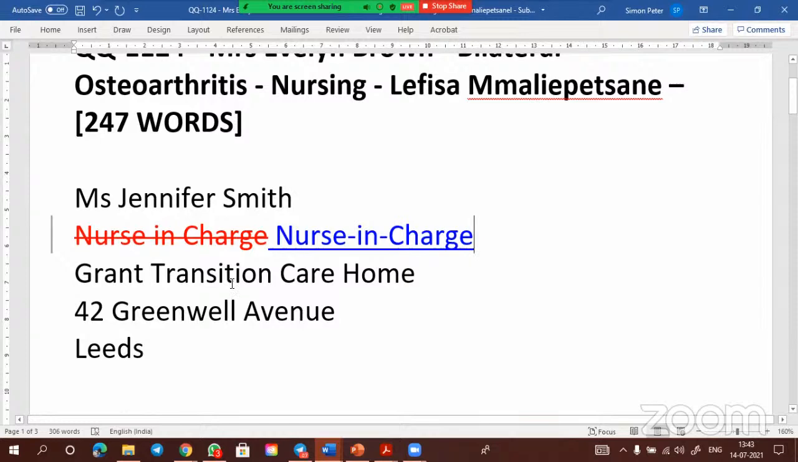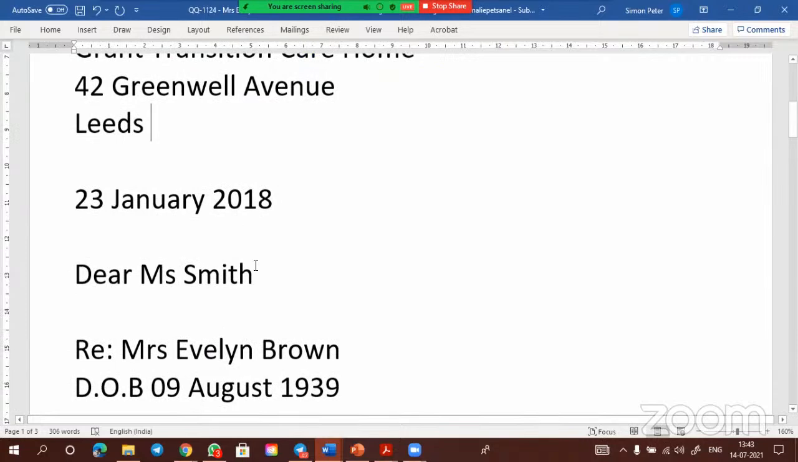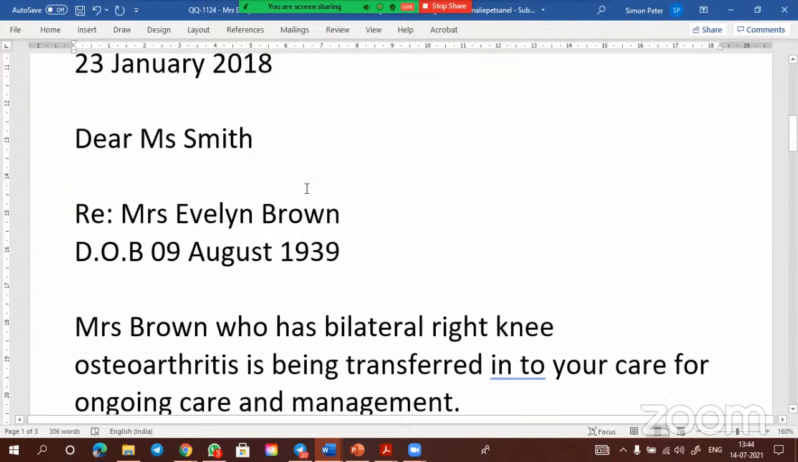Then Grant Transition Care Home, 42 Greenville Avenue, Leeds, right? 23 January 2000, right? Dear Miss Smith, okay. You can put a comma or leave it out, no problem. Regarding Mrs. Evelyn Brown, date of birth, here there's a mistake. A colon should be there. 9 August 1939.